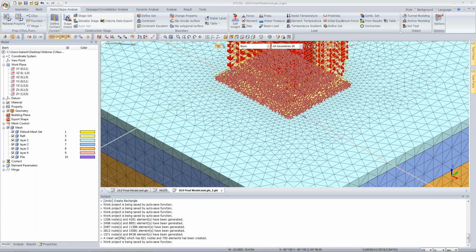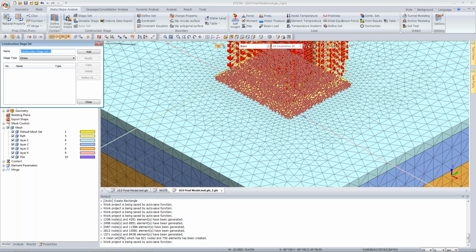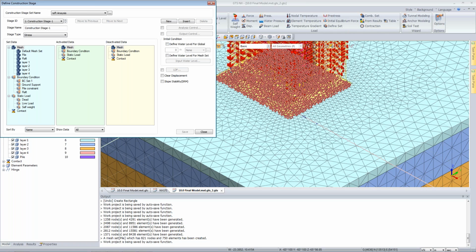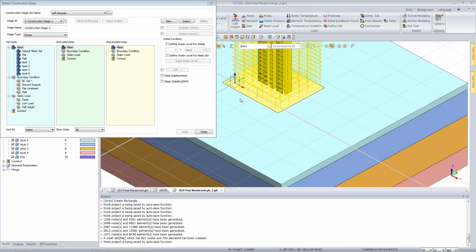Okay, so stage set. You give it a name, raft analysis. We will do a nonlinear stress analysis, say add. Now select this and say define construction stage. Now you can keep your model on the right hand side.